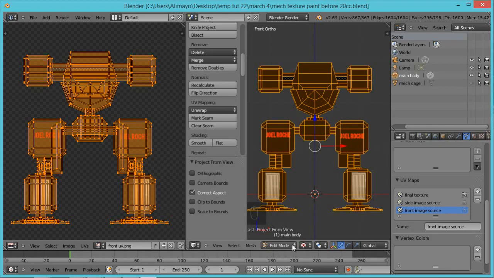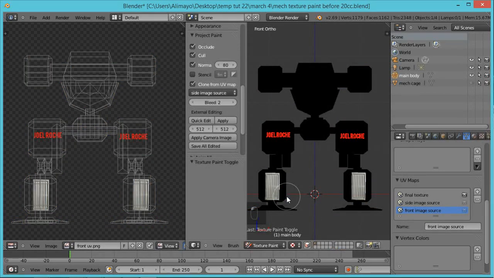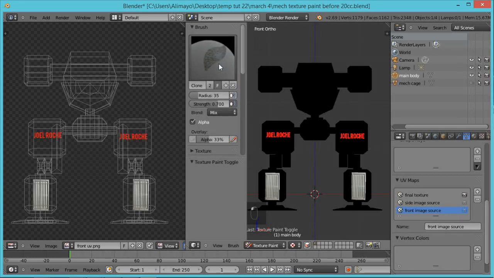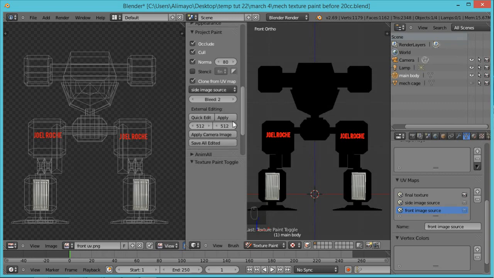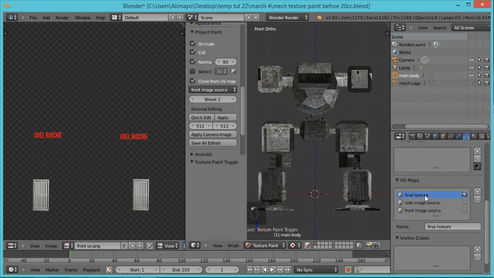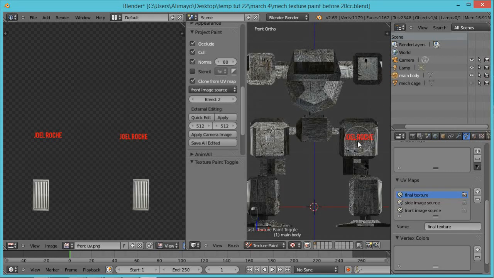We're in edit mode. So we click here, go into texture mode, go up to the top, and make sure we have the clone brush selected. We scroll down, uncheck that and check front image source. Put the clone check back in there, select the final texture, and now with this on the front, we paint, and there we go. We can see it going right where we want it.